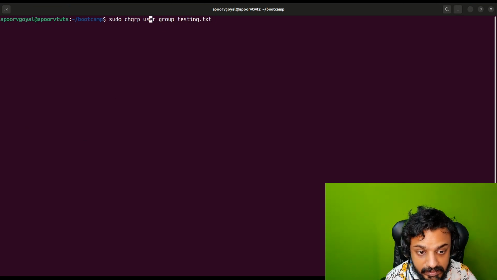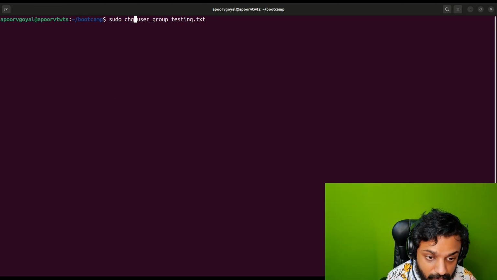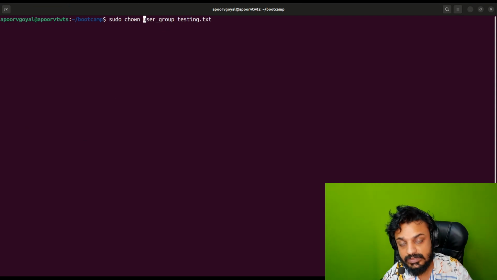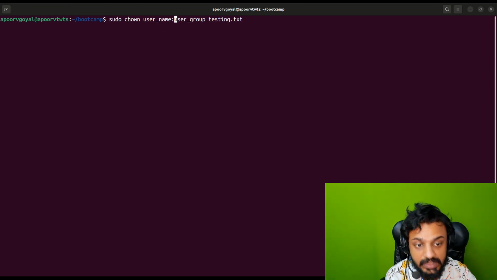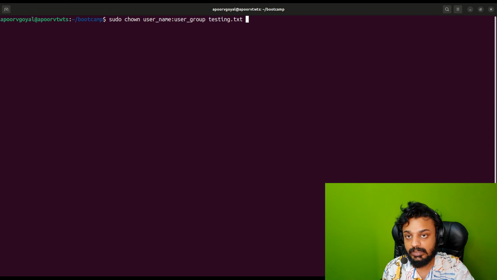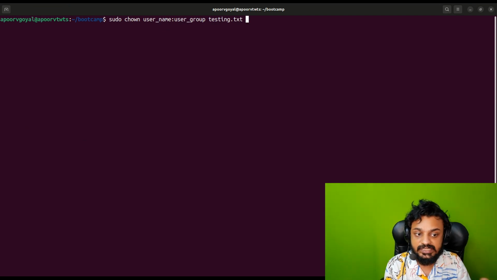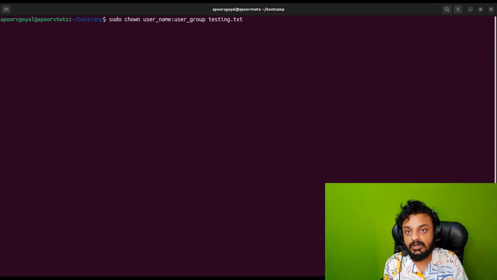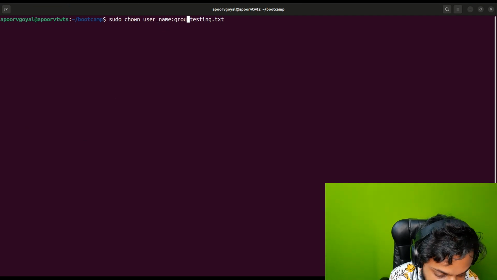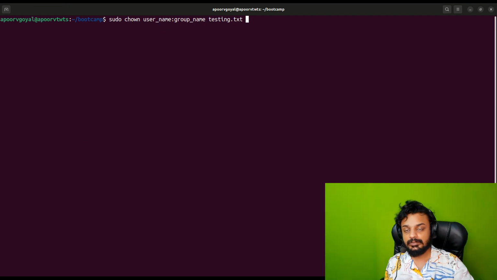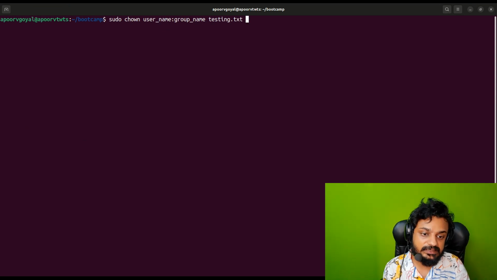And if you want to simultaneously change both the owner as well as the group, then you simply do a sudo chown, and you write the name of the user, colon, and then the name of the group, and then testing.txt. So this will change the owner of testing.txt to username, and change the group of testing.txt to the group name. Apologies for that. So these are generally two basic commands, chown and chgrp.